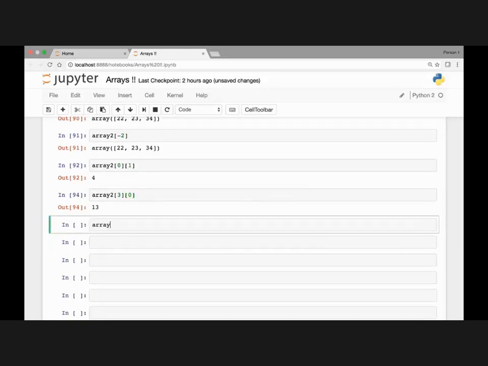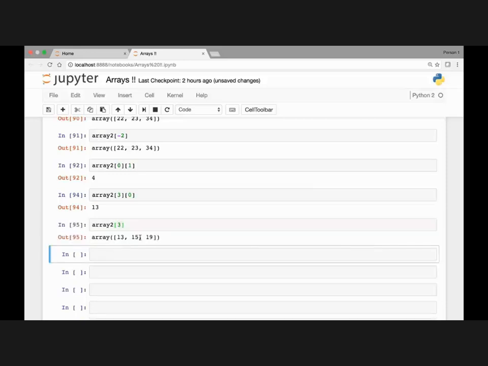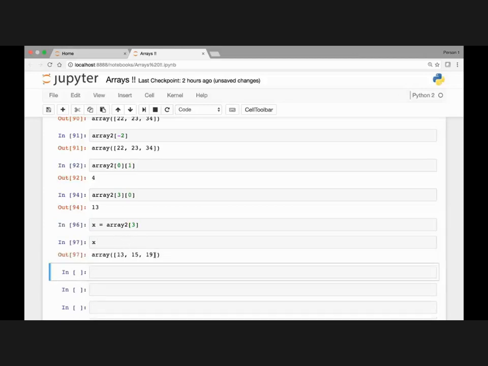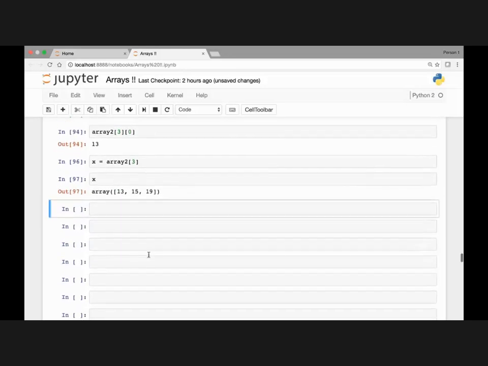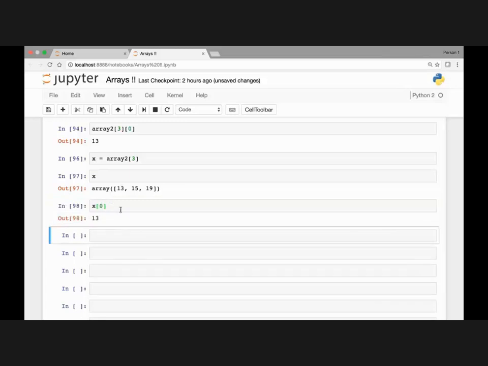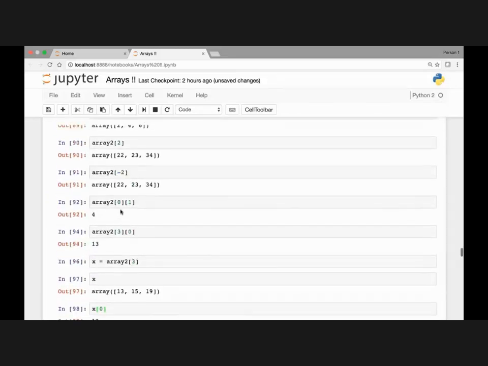Another way we can do it is, let's say array2 at index 3. That will give us the outer array, right? And if we save this in a variable called, let's say, x, now if we call x, we have an array containing 13, 15, and 19. And we can simply apply an index on our array x. Here 13 is at index 0, so we can simply pass 0. And then we get the same result. Good.